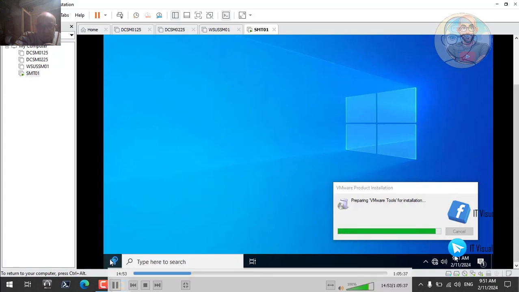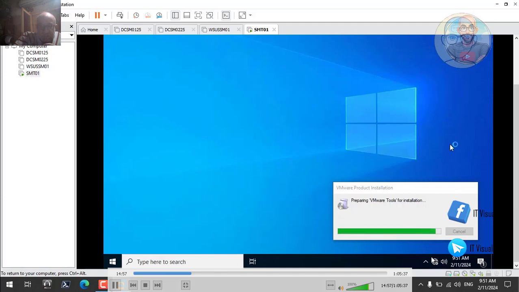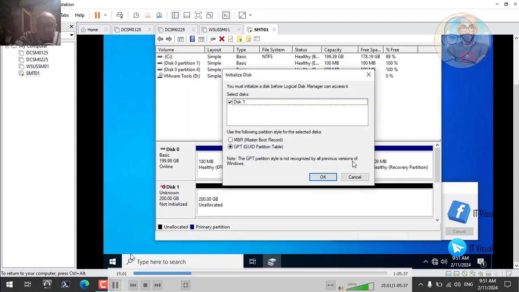Then we can put a static IP address, because we don't have internet. So after putting a static IP address, we can access the internet and begin updating the antivirus and the Windows operating system. Here, this is the second hard disk.